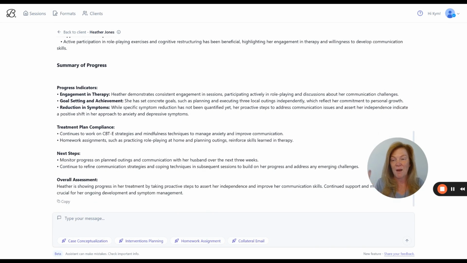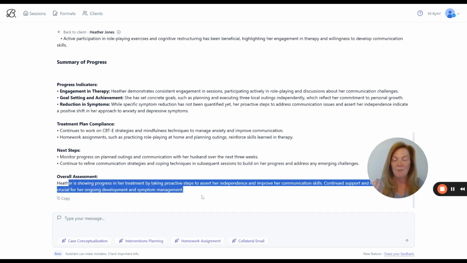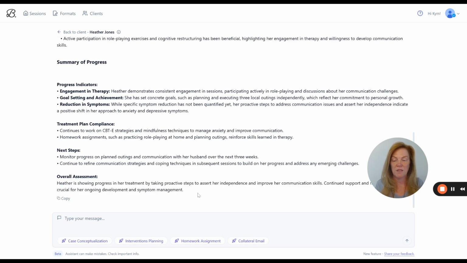Progress indicators. How am I going to know she's making progress? These things are going to improve for her. Treatment plan compliance. She continues to work on her CBT strategies and mindfulness techniques that are already listed in her treatment plan. Next steps. Heather is showing progress in her treatment by taking proactive steps to assert her independence.